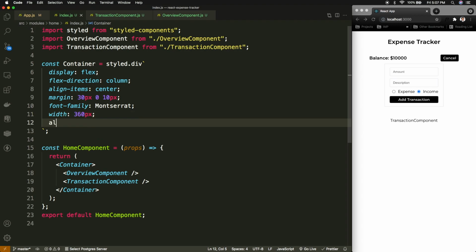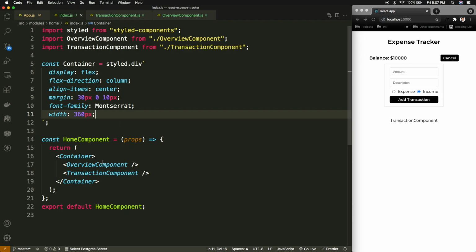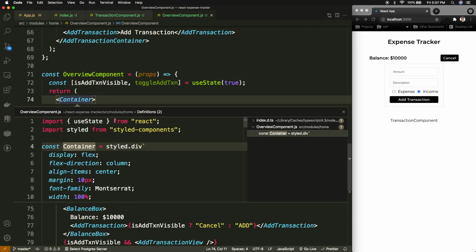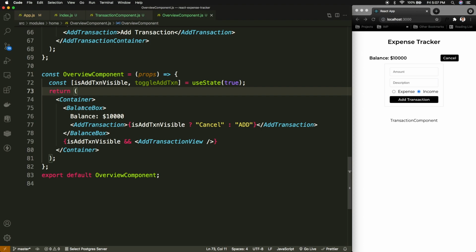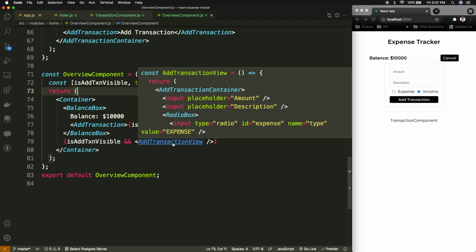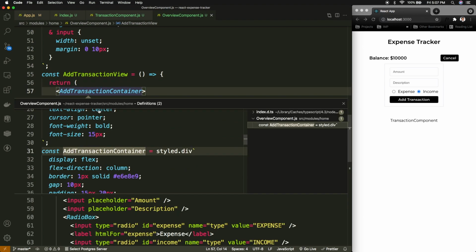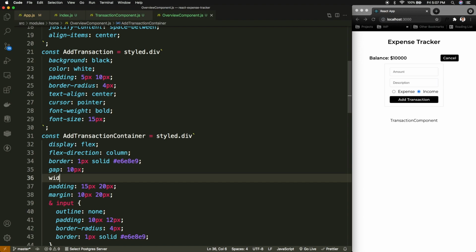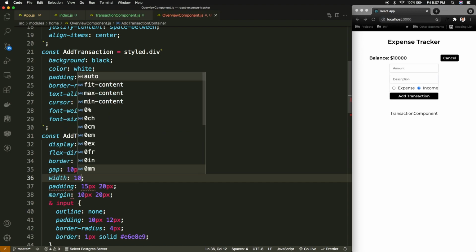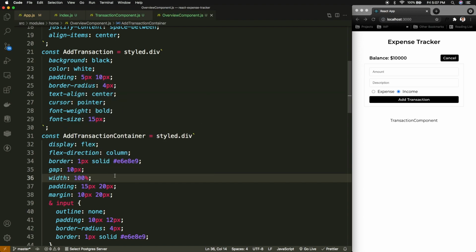We can now go to the overview component, and inside the overview component the width is 100%, that is totally fine. And now the balance box is pretty much at 100%, and if I go to the add transaction view, the add transaction container, here I just need to provide the width as 100%. Okay, so the width is 100%.